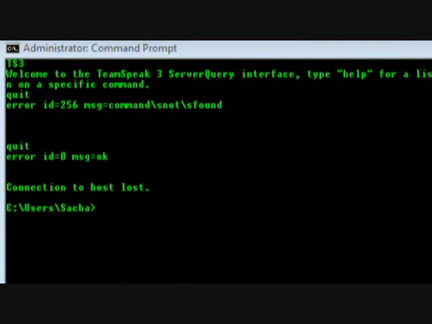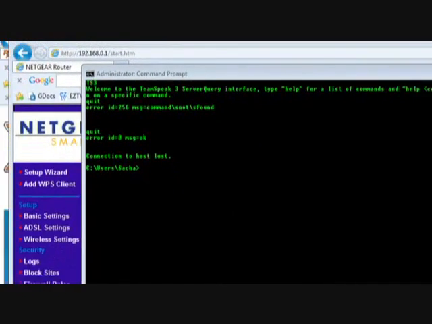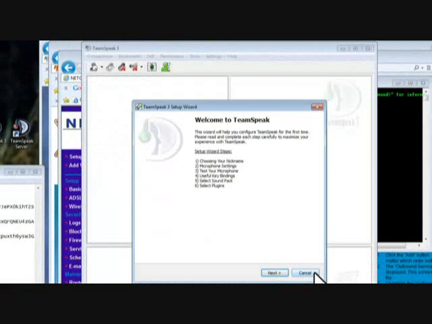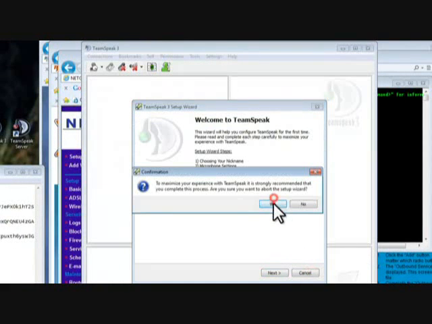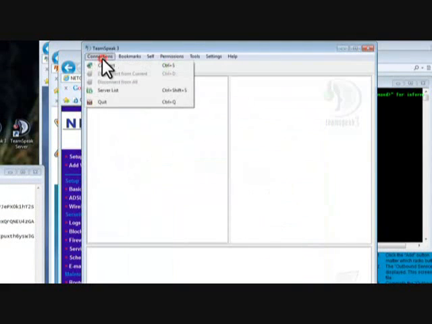Now the TeamSpeak client we use to connect to the server has the privilege key saved for the server admin account. If we try to connect, it will always use this key and not prompt us for a password on connecting. I installed another instance of the TeamSpeak client to show you what happens when you try to connect with a regular user account. I'll open the clean TeamSpeak client. I'll cancel the Setup Wizard. Click on the Connections tab, and then Connect.